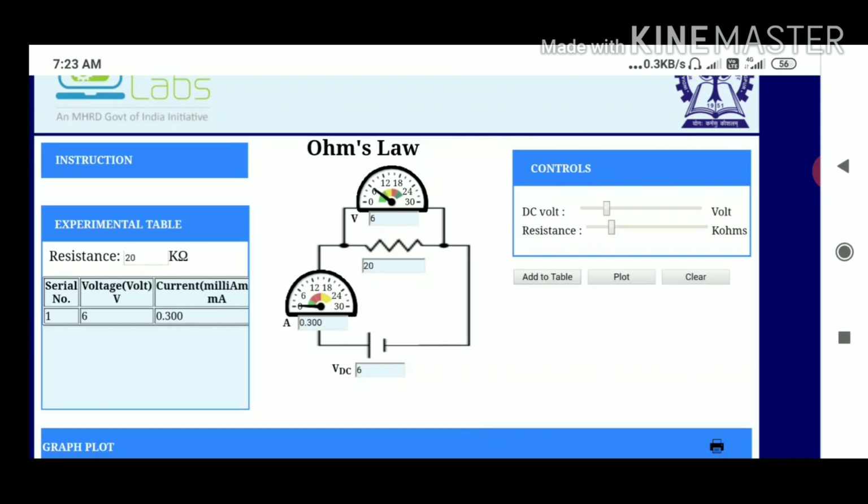Then again adjust the potential difference to 12 volt. Again click on add to table. We will get the result in the table. Again I adjust the potential difference. Potential difference is 18, current is 0.9 milliampere. Again 24, current is 1.20.